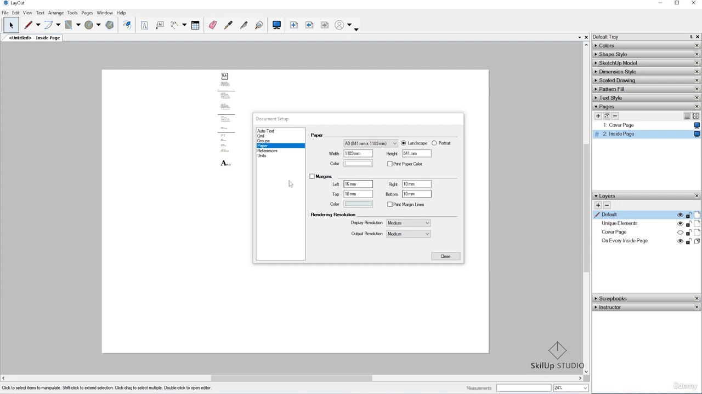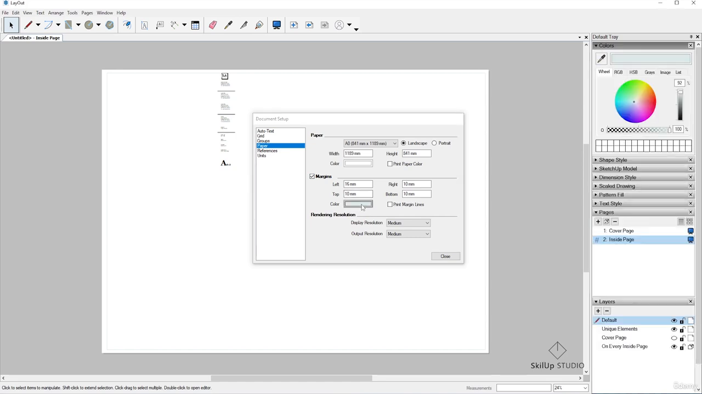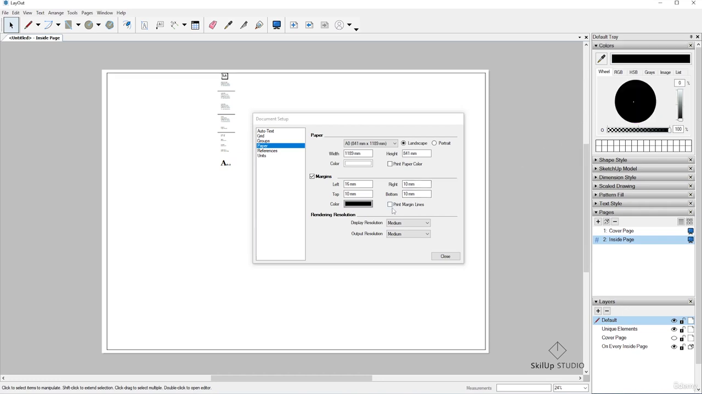Also, we can view these margins to see them. So if we check its box, we will see this boundary around the paper. Also, we can choose the color of these margins. And through this option, if we turn it on, these margins will be a real frame and printed. So for example, we change its color to black. This frame will be printed.